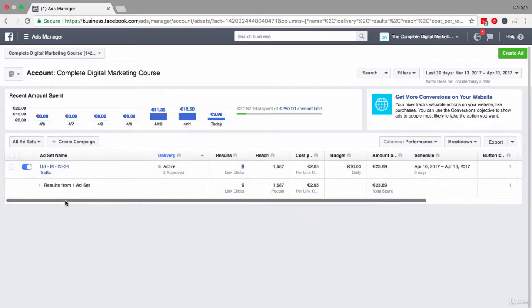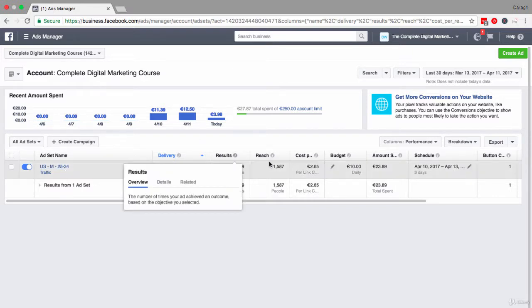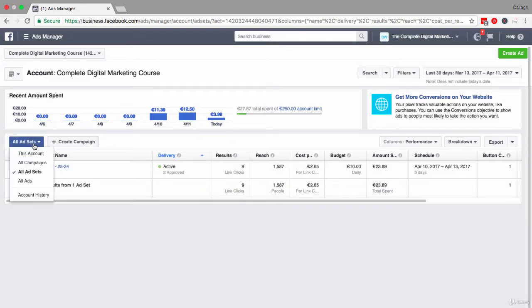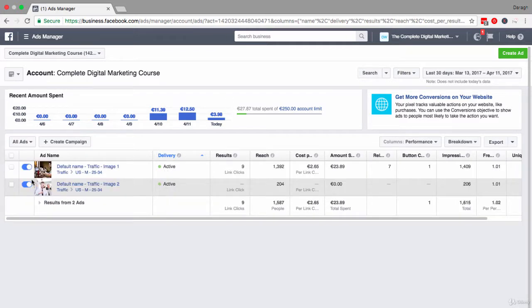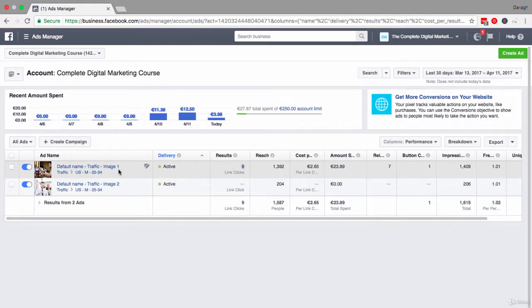And as I only created one ad set for this ad, all of them have been driven by this US male 25 to 34. But if you had a number of ad sets in here, different audiences, different countries, different genders, etc., you would see which ad set performed the best. Now coming down again, I can look at which ad actually drove those results. So 9 link clicks in total, all of them were driven by this one ad here, even though I had tested 2. So the takeaway for me here is that this image performed a lot better. It delivered all of the results for this campaign.